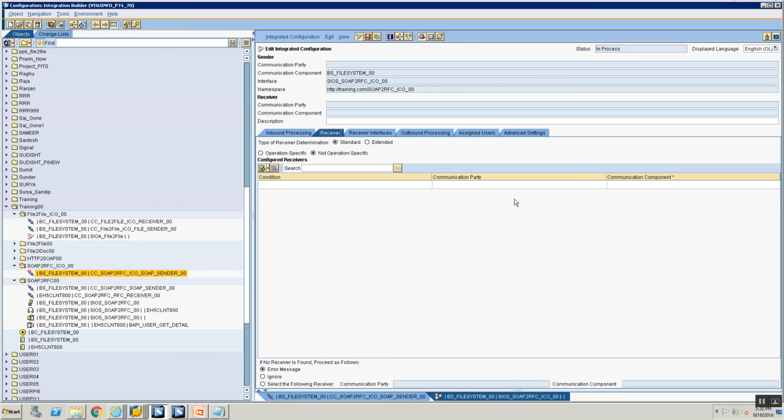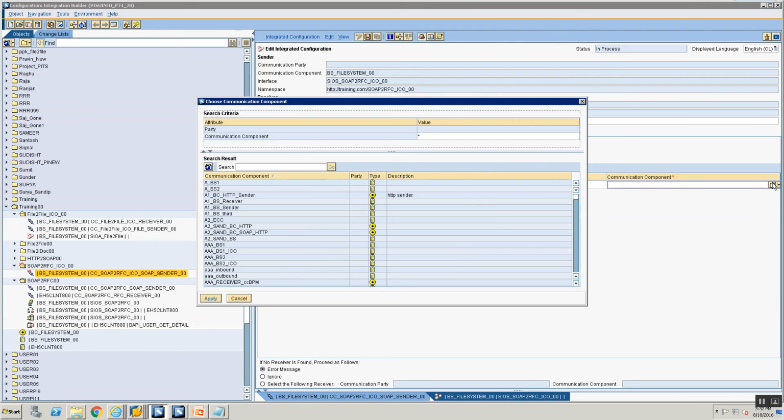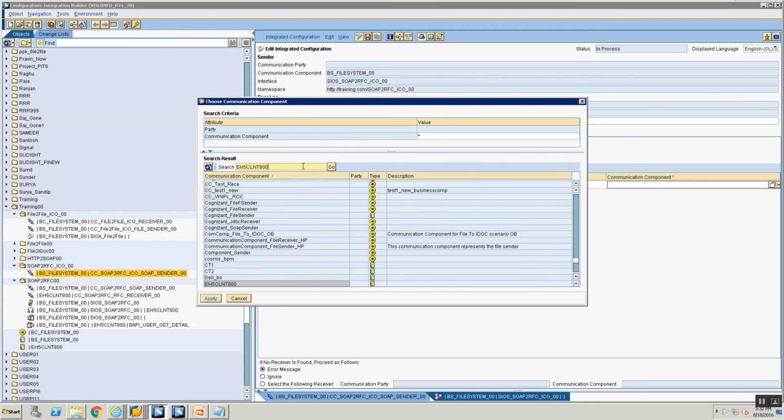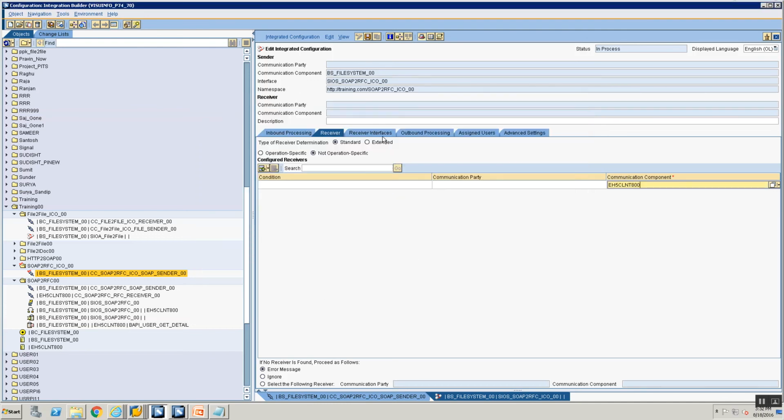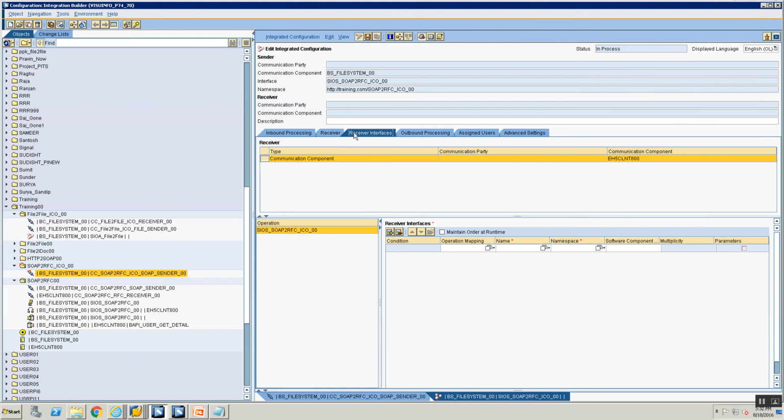What is my receiver system? My receiver system is going to be my ECC system, right? So it is EH5CLNT 800. So select the EH5CLNT 800 system and say apply. And now we go into the receiver interfaces tab. So this was my sender agreement. This was my receiver determination. My receiver interface is equivalent to my interface determination.